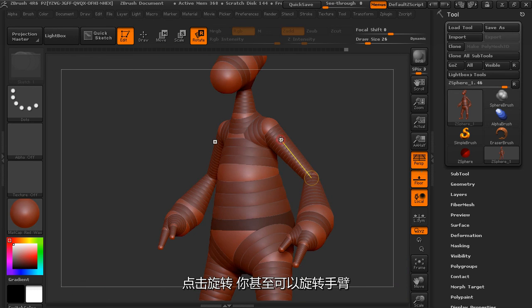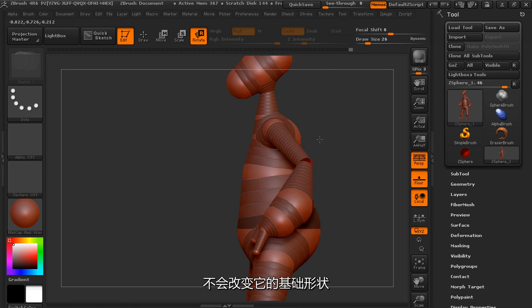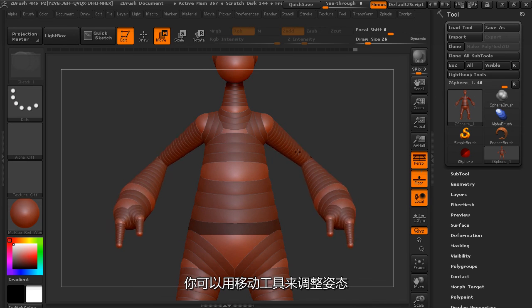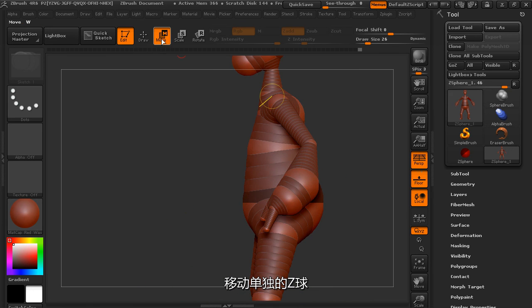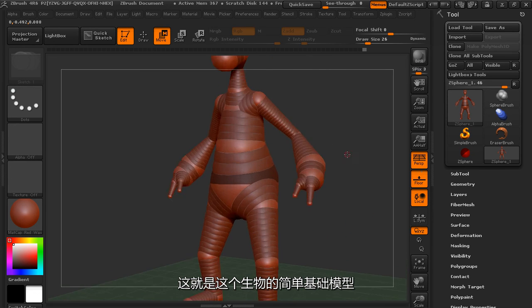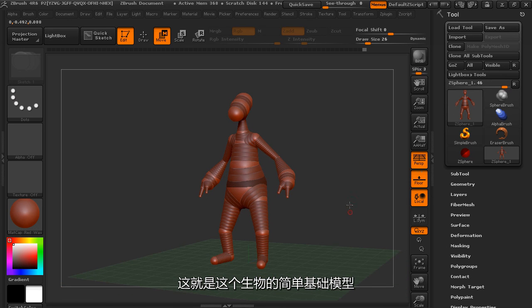If you come in here with Rotate and click on the link sphere, you can actually rotate the arms. And if they're too far forward, you can rotate them back and they don't change shape. But if you want to reshape those, you can use Move instead. Okay, and you can come in here and move the individual spheres and just get a rough overall armature for your creature.